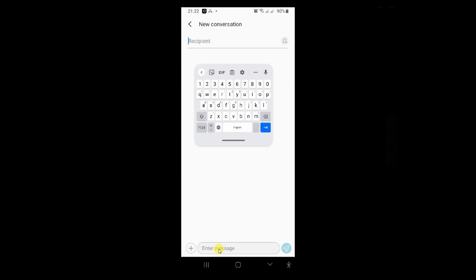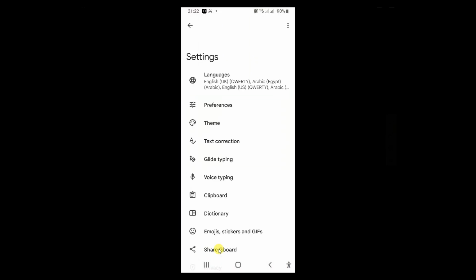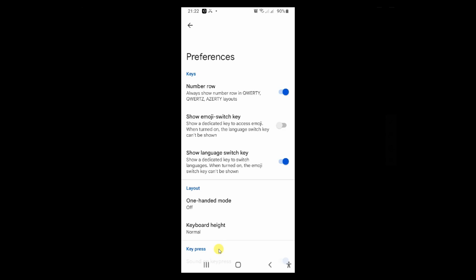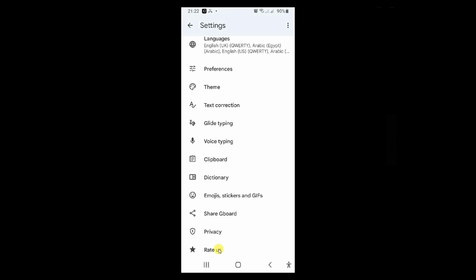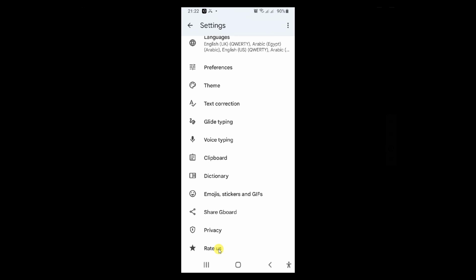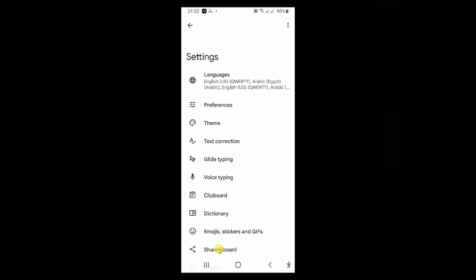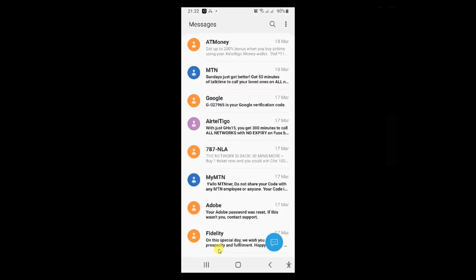In case the setting is not done, it will ask you to do the settings. You go to your settings and choose Gboard as I did. In Preference, you change it from your normal keyboard to this Gboard. You can see here what it can do in the preference. You can do text correction, glide typing, voice typing, clipboard, dictionary, emojis, and you can see all these are available in this Gboard. So let's move to the second tip.